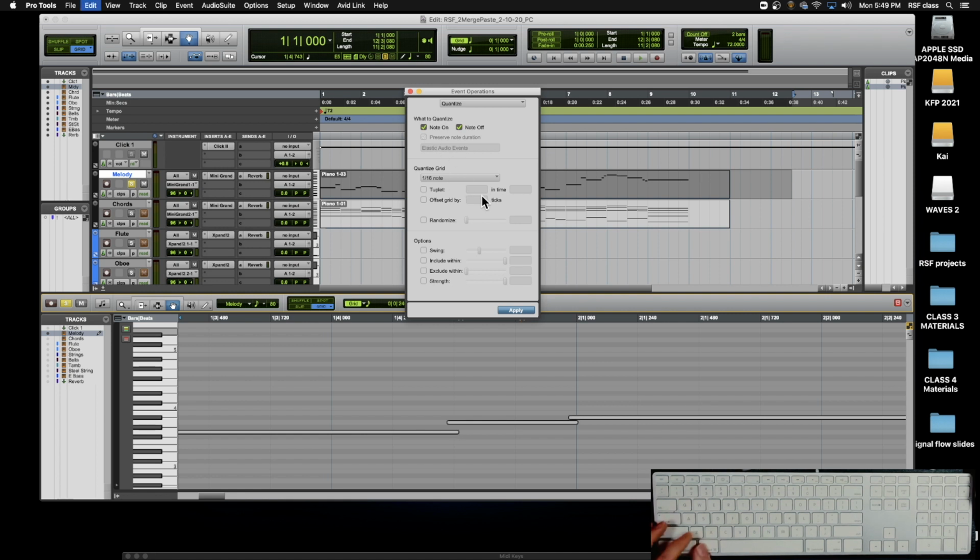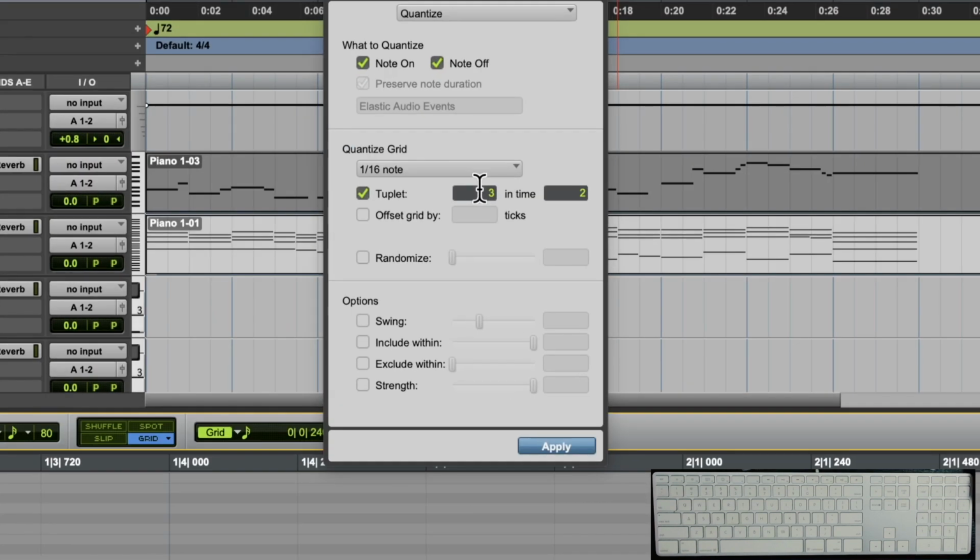Okay, let's undo that. So as we move down the window here, we have our grid, and then underneath this we have tuplets. And the tuplets are how you would do triplets or quintuplets, septuplets. So a triplet is 3 16th notes in the time of 2. So that's what this little box means here. So a tuplet, 3 in the time of 2. That's a 16th note triplet.